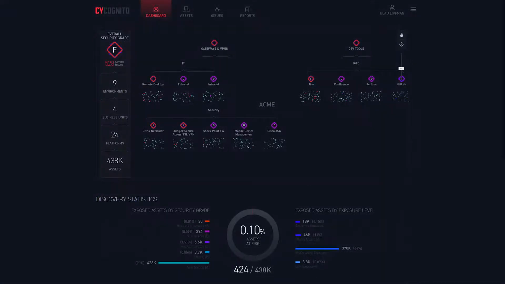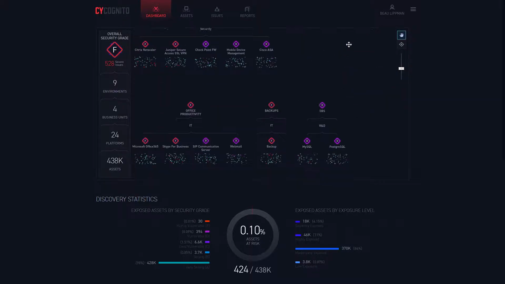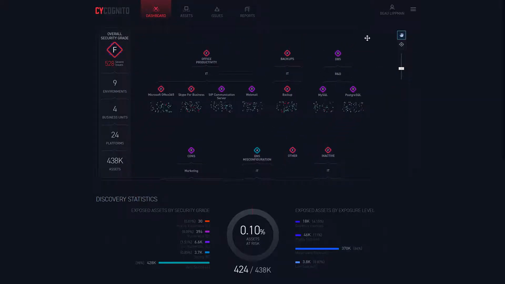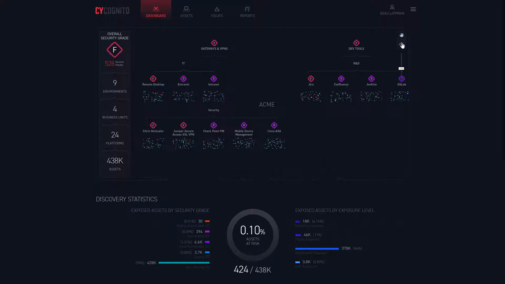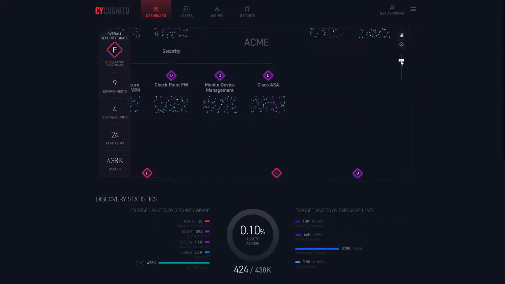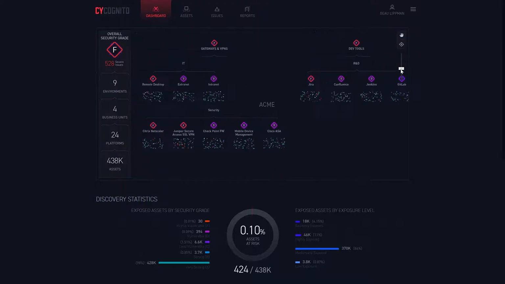Note that when you first launch CyCognito, some environments may be hidden from view. To see the hidden environments, click the hand tool to move them into view. To recenter the view, click the centering tool below the hand tool. You can also resize the view using the resizing tool.